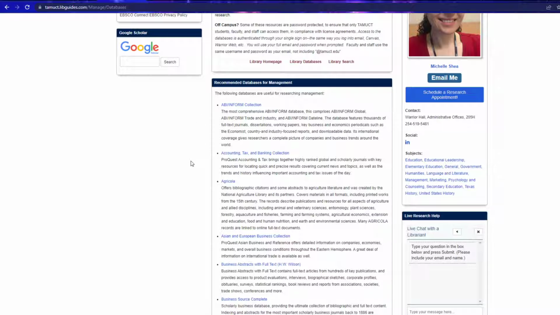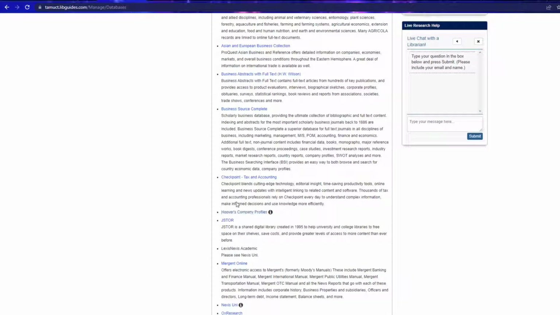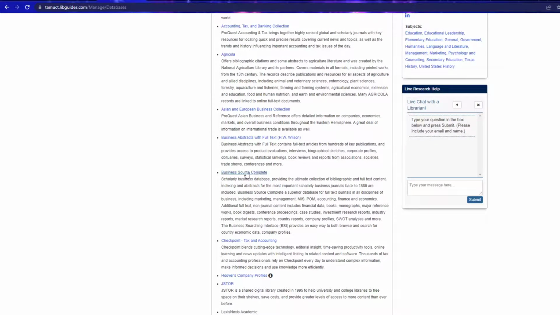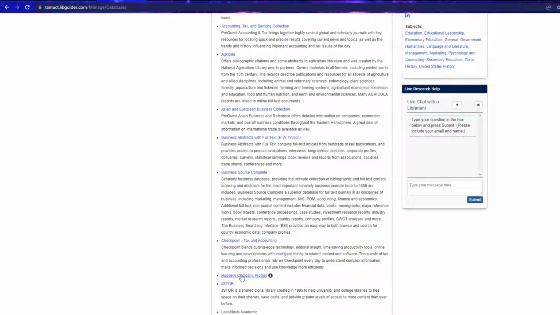Now today I'm going to point out 3 resources: Hoover's company profiles to locate a company and key people in that company, Business Source Complete for our biography, and ABI/INFORM for some of the other articles we might use. To start, let's click on Hoover's.